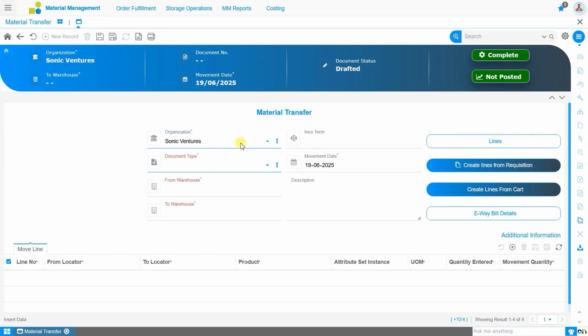Here, you first need to select the organization, which defines under which organization the record will be created. Then, if applicable, select the Incoterm in the Incoterm field.